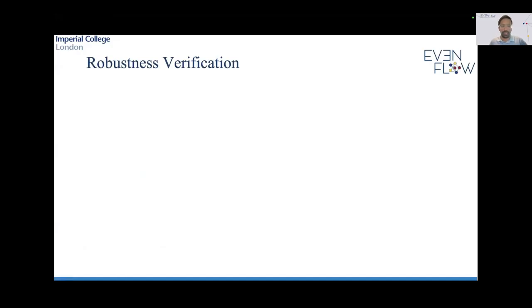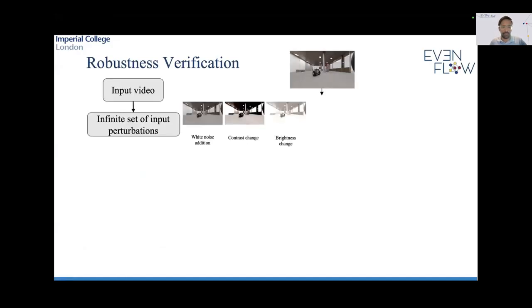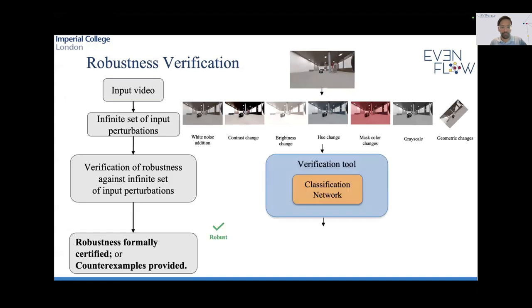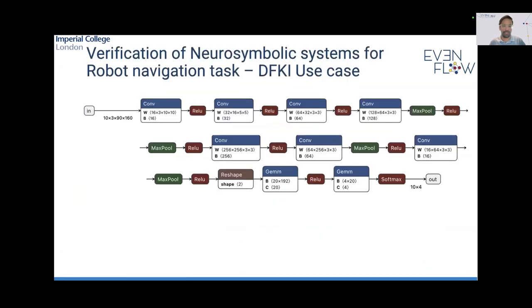So continuing from where Abdul left us, for the EVENFLOW project we have developed a verification tool, and the use case we are targeting is the industrial robot navigation use case. For this, we have a convolution-based network, a neurosymbolic system. As Nikos mentioned, the system takes a video, a set of frames, as input, which is passed on to several convolution layers. Here is the rough architecture of the system that we are going to verify.